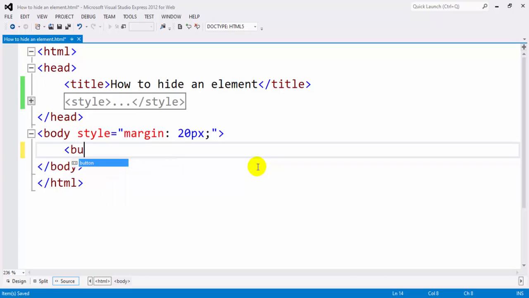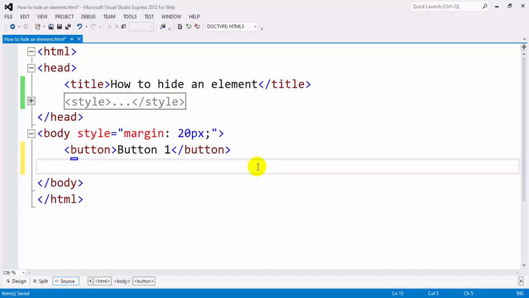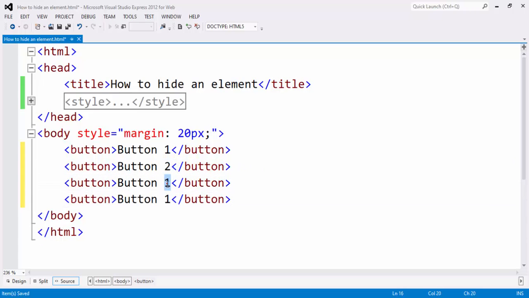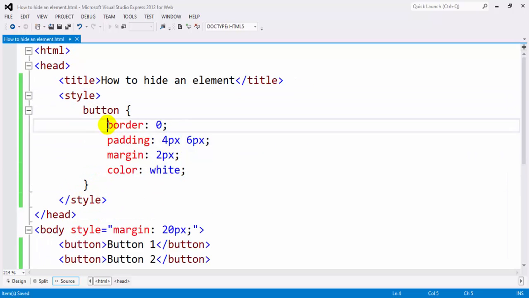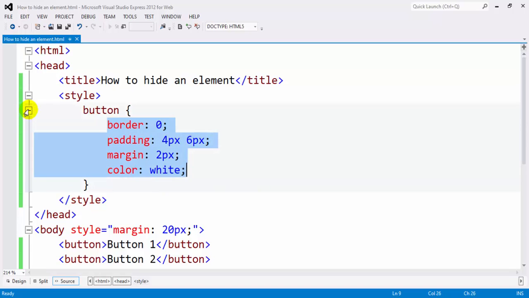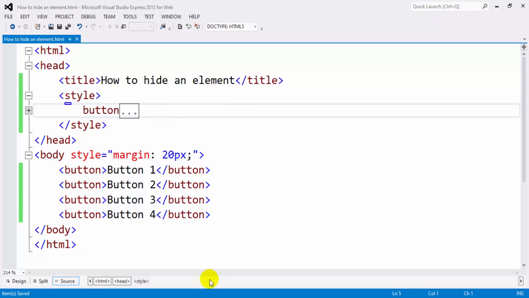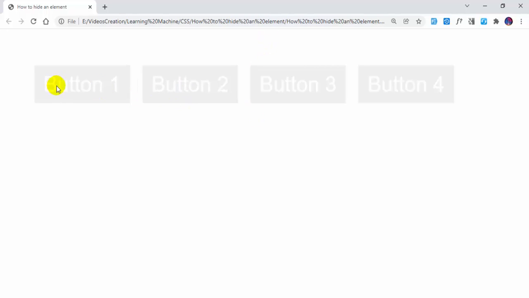So I will create a button here. For demonstration purpose we will use the button element. The style applies the same to any other element, but just for demonstration purpose we are using button. So I'm creating 4 buttons here. And I have created a basic style here so that the HTML will look a little bit better. I will just save this file and run. So currently there are 4 buttons.